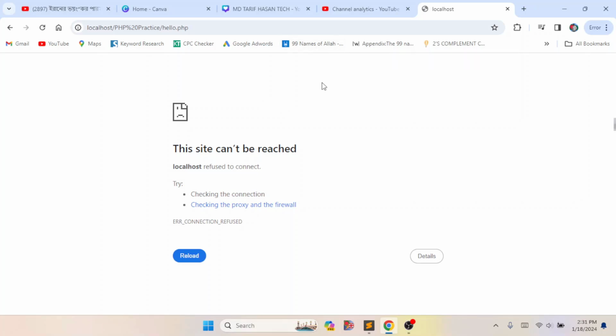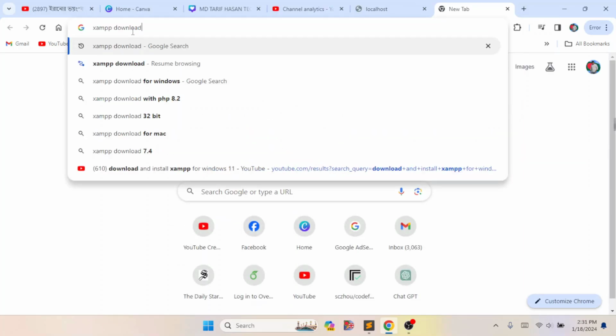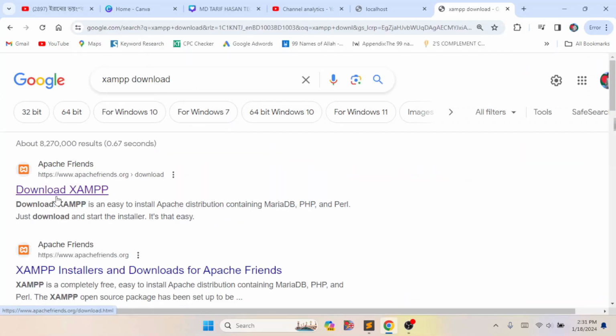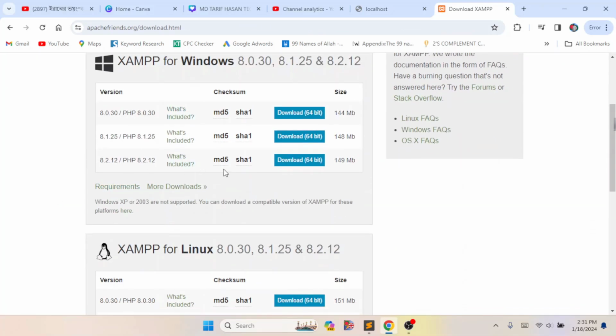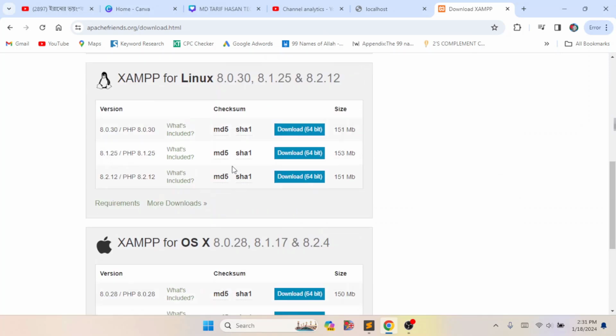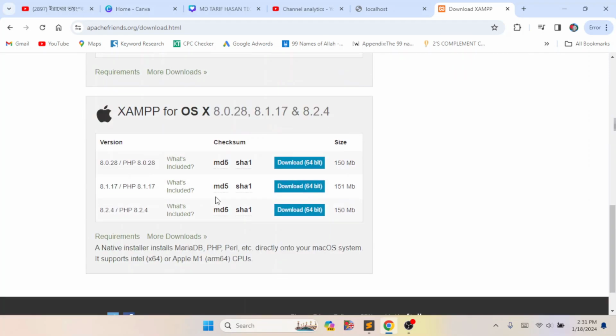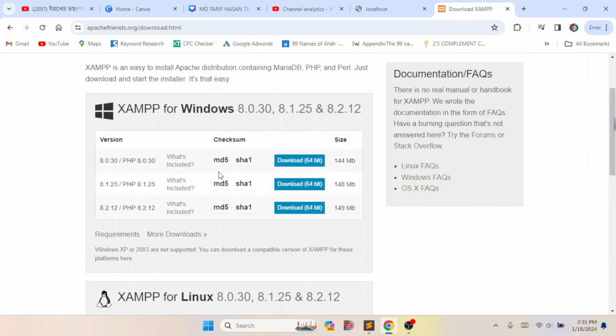So now I will show you how to run your PHP code on browser using Xampp Local Server. If you do not have your Xampp Local Server, you have to install it. So you have to search Xampp download. Here you can see this is the official website of Xampp server. From here you can easily download it. It can be run on Linux, Windows and Mac OS. So you have to download it according to your operating system. I am a Windows user, so I will download the Windows version.